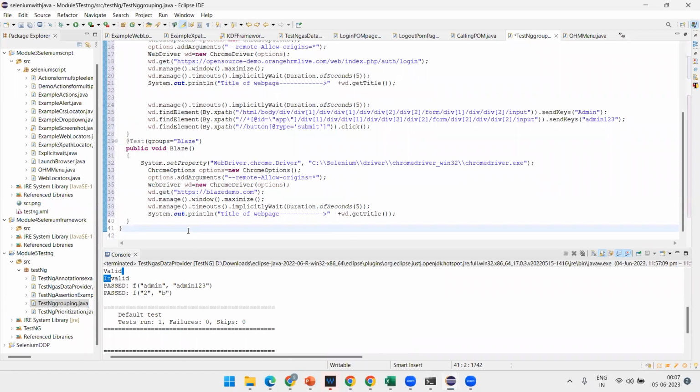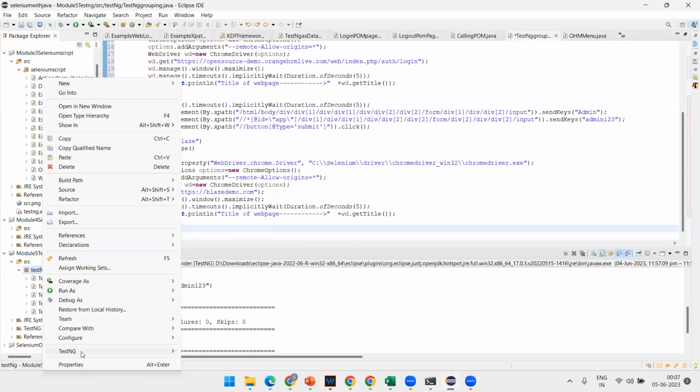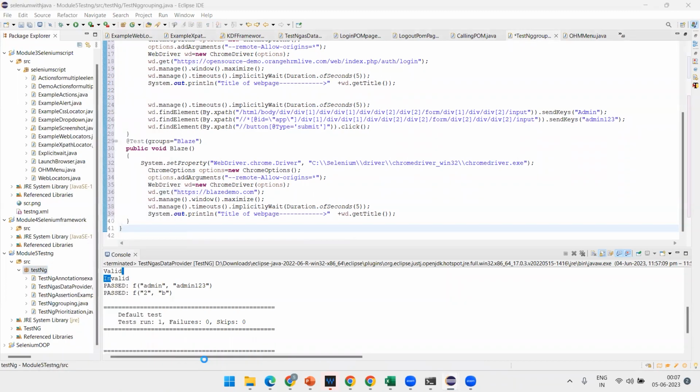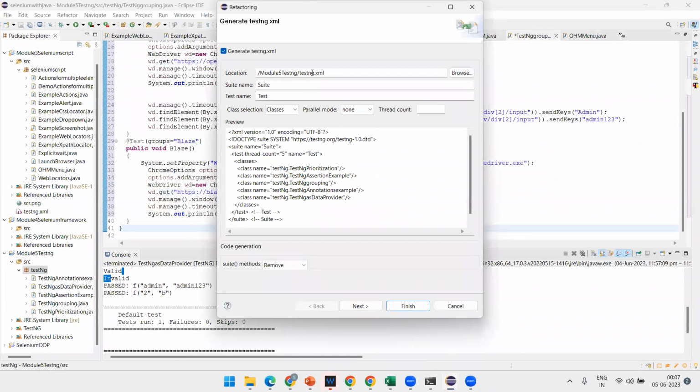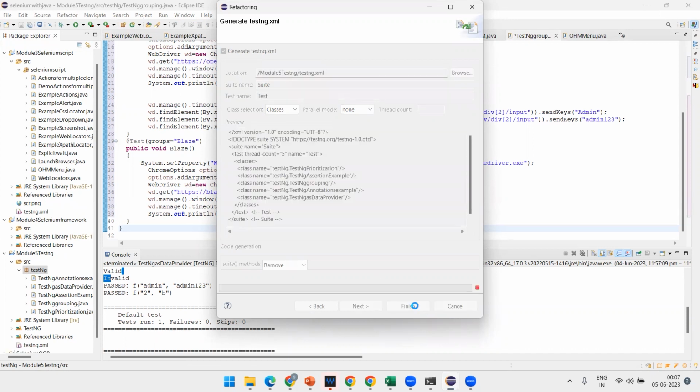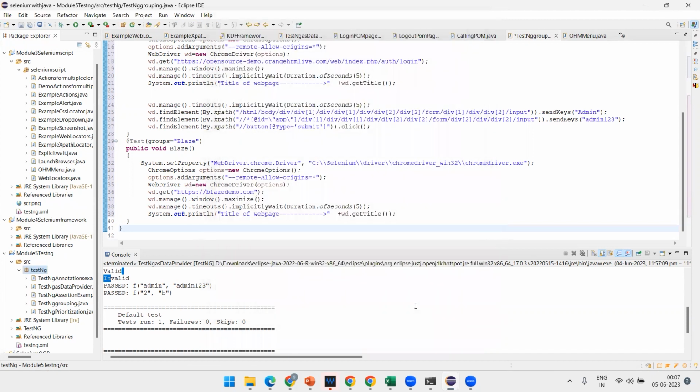Now see how to generate the testng.xml file. Right click on your package, TestNG, convert to TestNG. Your TestNG XML file is already there, so we'll write here. It means all the programs under this package will run parallelly. I'm not changing the name, I'm just finishing it.